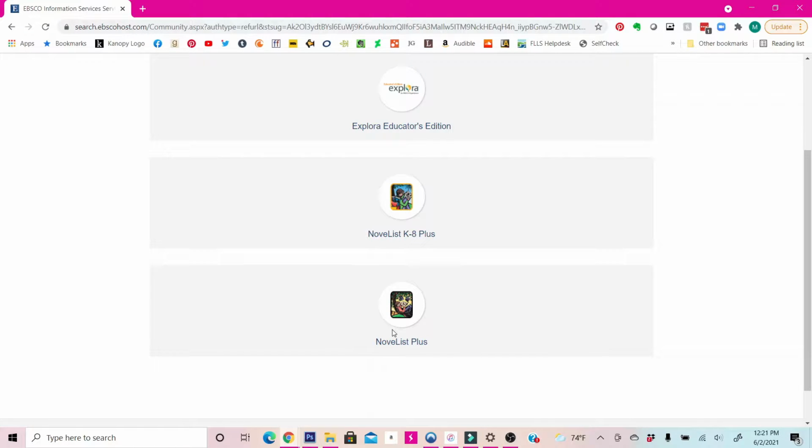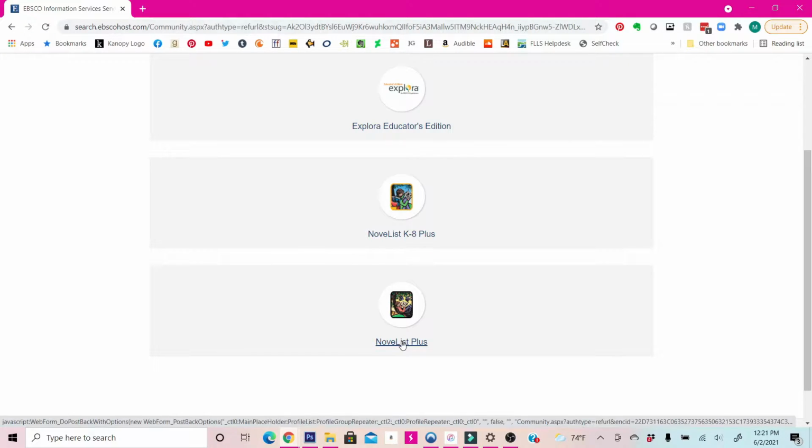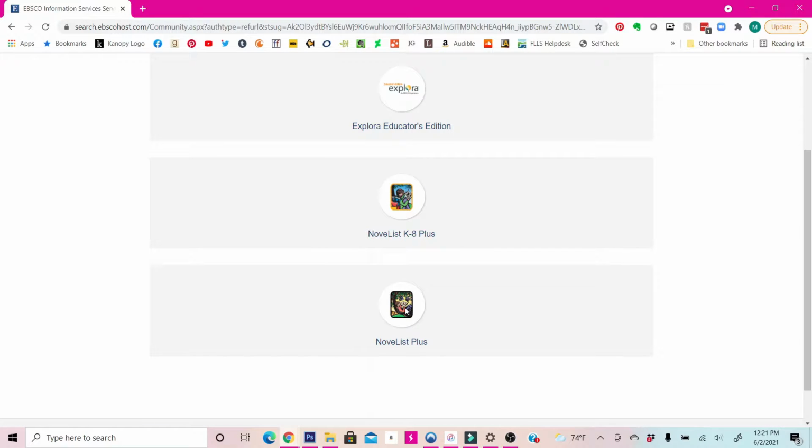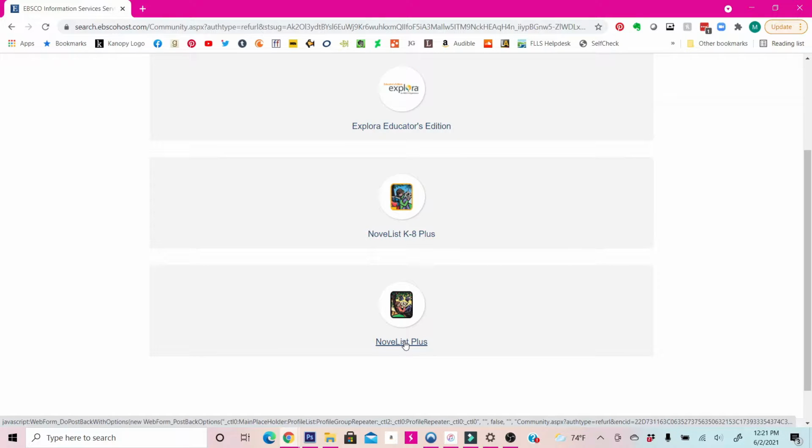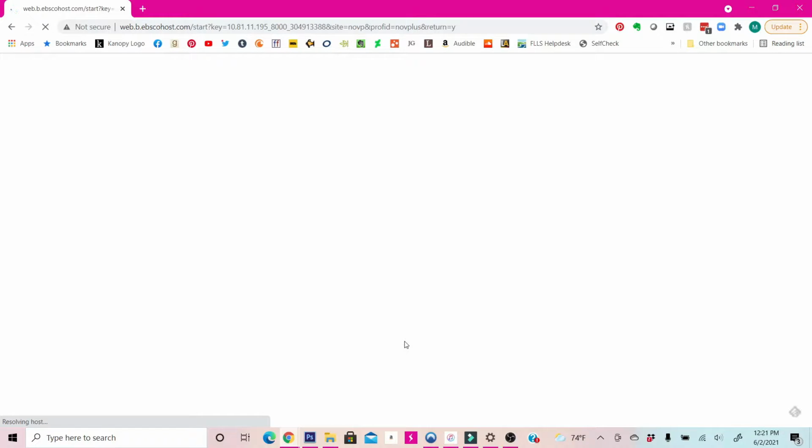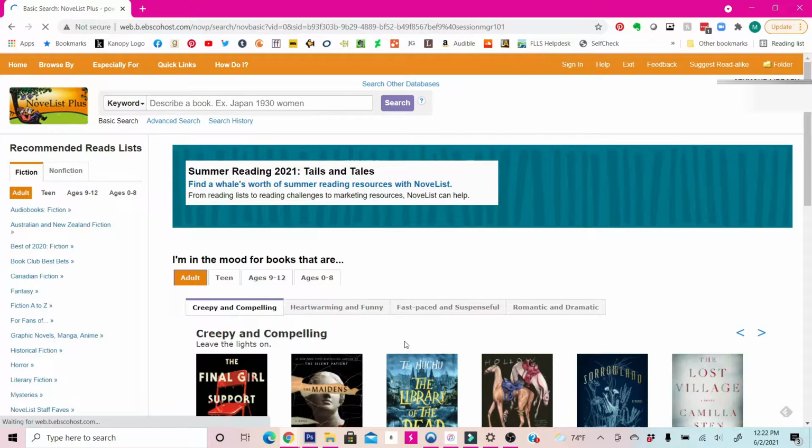So here's Novelist, and I'm just going to click the link here. I wish that these were buttons because I always think that these kind of graphics are buttons, but Novelist does not have them as buttons. So I actually have to click the old-fashioned link down below. And then Novelist loads.